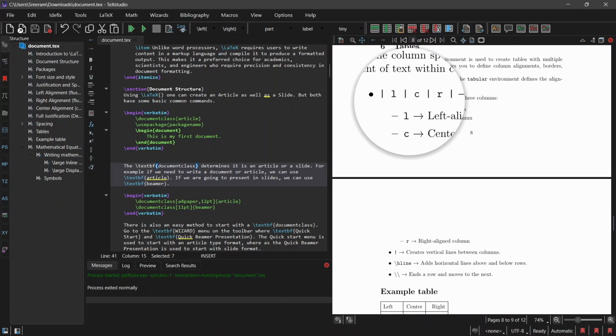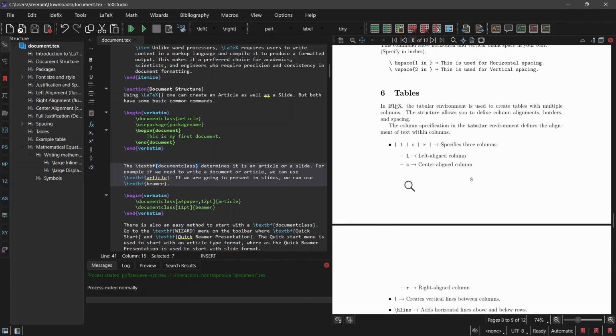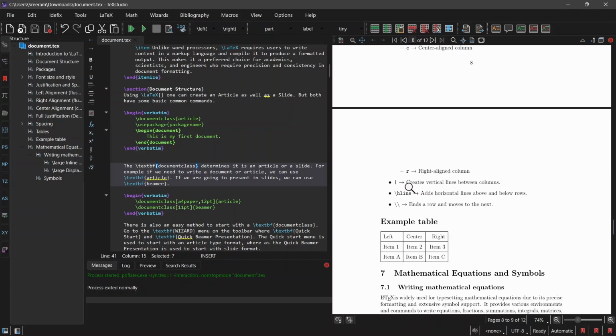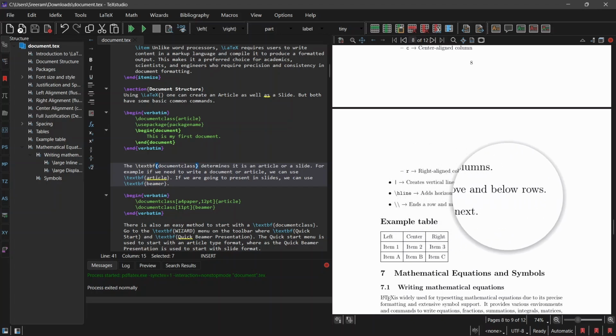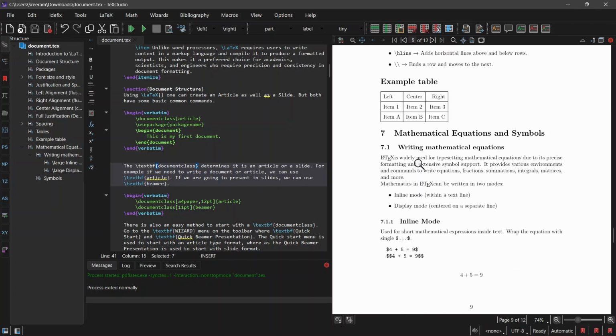So LCR denotes the left alignment, center alignment and the right alignment of the columns. So if you are creating a table, you will be using vertical lines. But what about the horizontal line? For that we have \hline, which adds horizontal lines above and below rows. And this double slash is used to end a row, or it can generally be used to end a line.